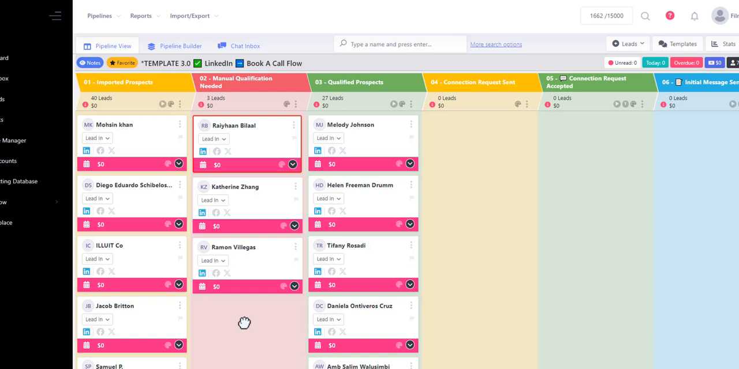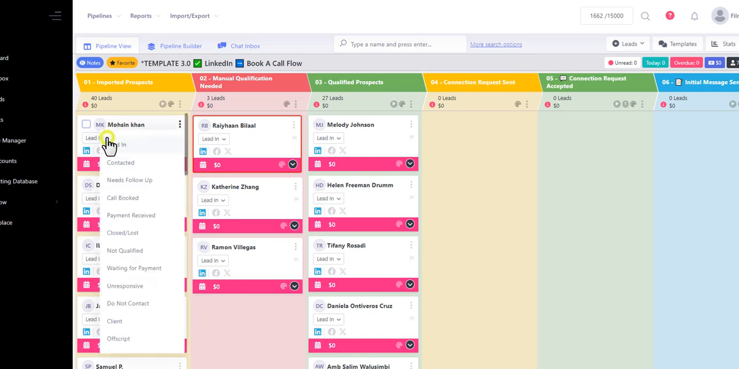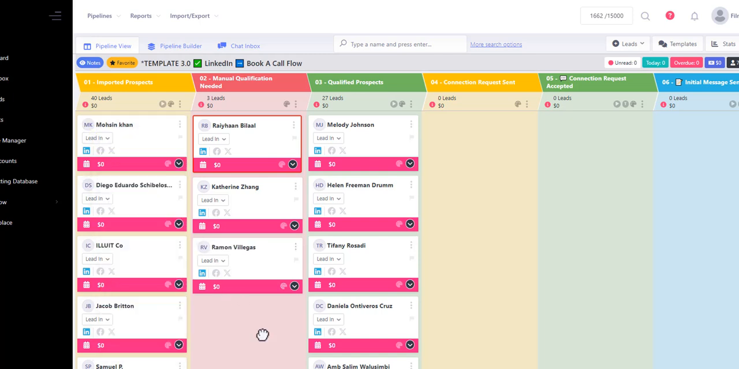The qualified leads will move into the qualified prospects stage. If the lead is undetermined whether it's qualified or not, it will be moved into the manual qualification needed stage. If the lead is not qualified, the status on the card will change to not qualified, all done through the automation. On the manual qualification needed stage, here are your instructions. The leads in this stage will need to be manually qualified.